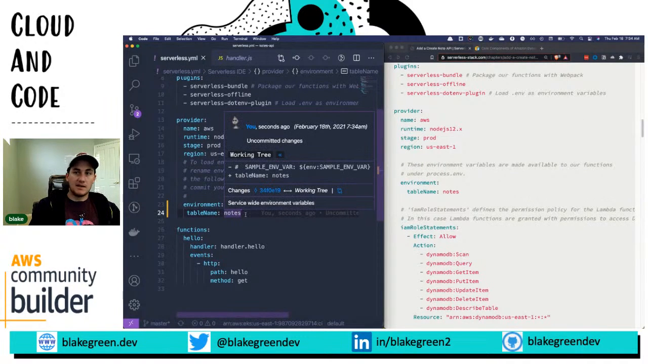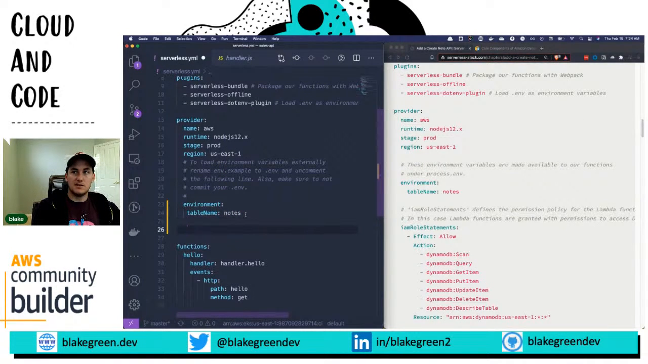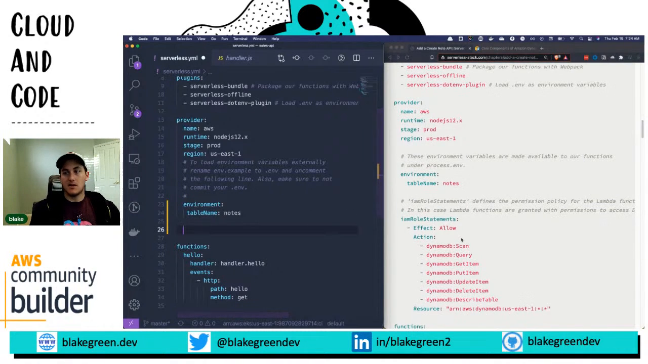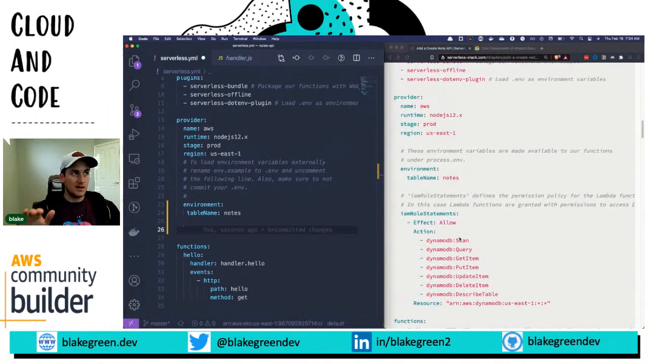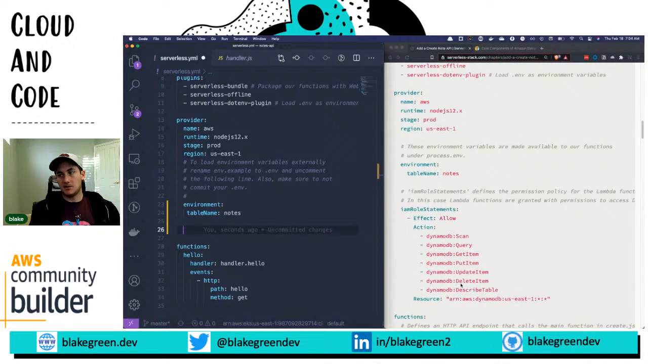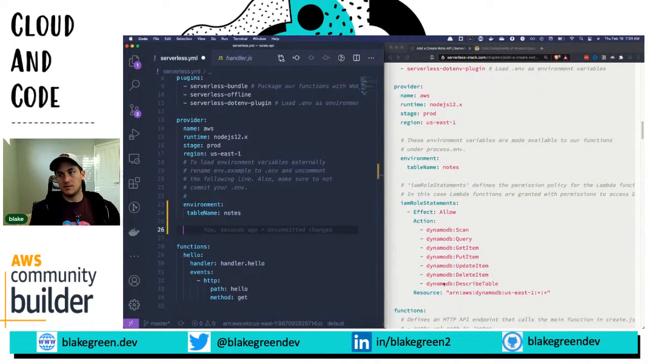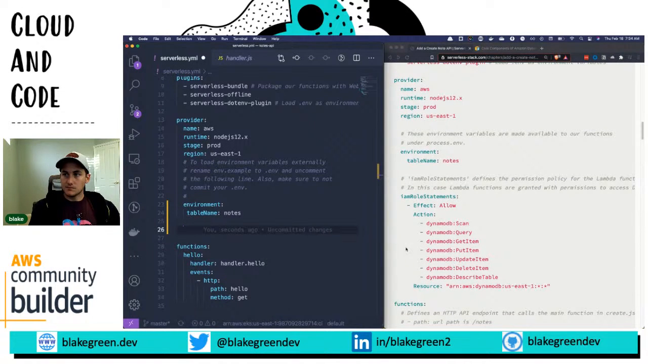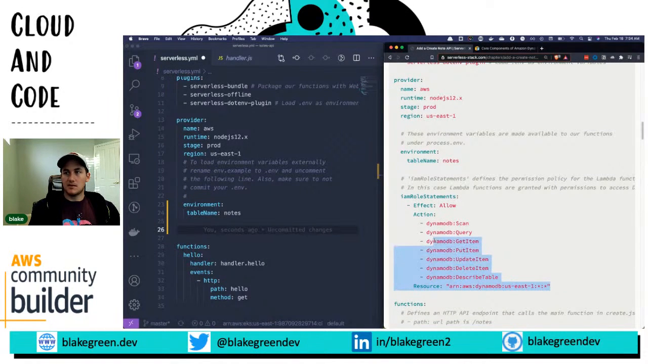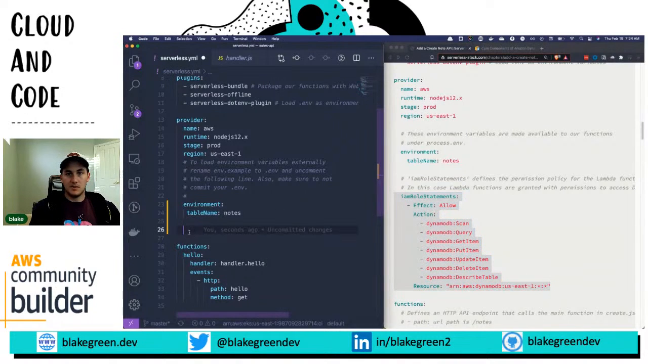And we also need to add IAM permissions so that our Lambda can interact with our DynamoDB table, including all of these actions basically. So the scan, query, get item, put item, update item, delete item, describe table. So I'm actually just going to copy and paste this.